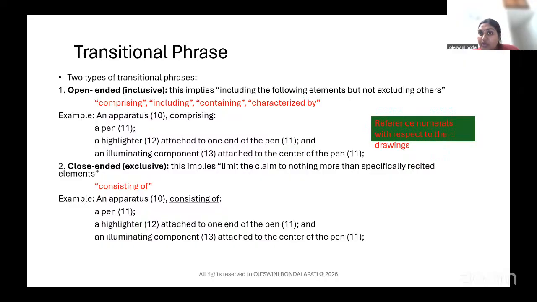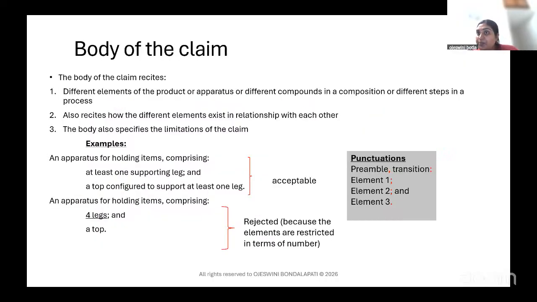So coming to the body of the claim, there are different elements, okay? And it should also differentiate what is the relationship between two components. So now you say A, B, C. How A is related to B and C, that is the connections between them. Are they connected to each other, or do they depend on each other? All those things you have to give.